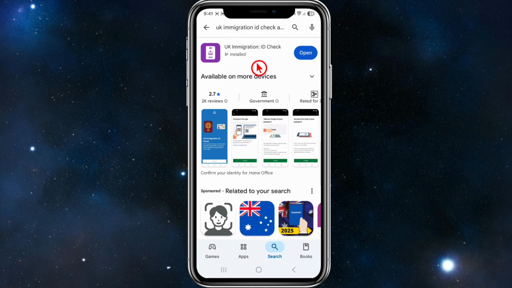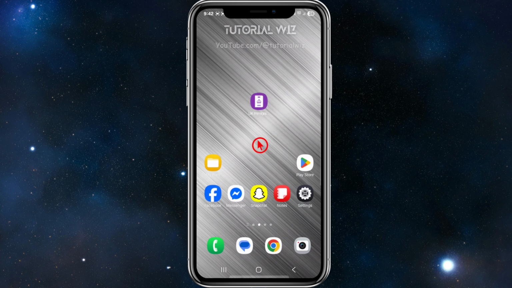The second fix is go to your Play or App Store, search for UK Immigration ID Check and make sure UK Immigration ID Check is updated to the latest version. If it says update, go ahead and update the app. If it says open, you've already got the latest version installed.